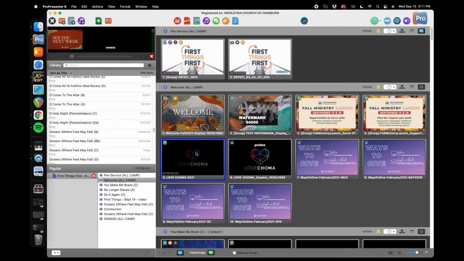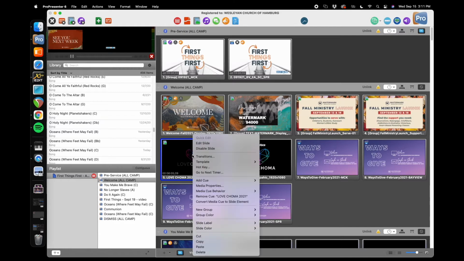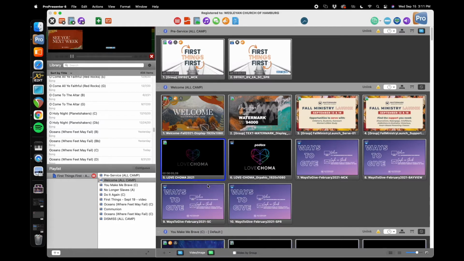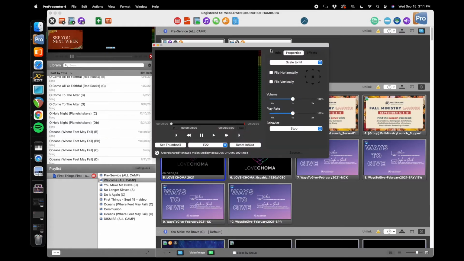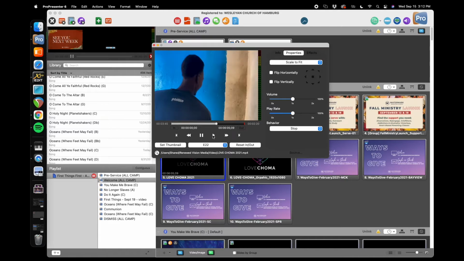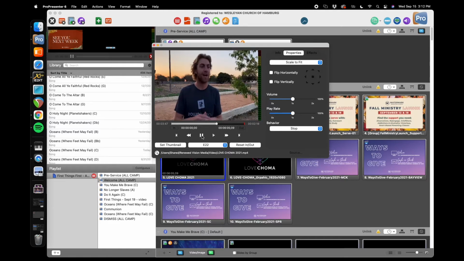So what you can do is, if you have a video, let's say this Love Choma video, right-click on it and go to Media Properties. Right here, there's the playhead. You can set this button where it says In. That's the start. You can set a new start point for the video, essentially. And where this says Out, you can set an out point.